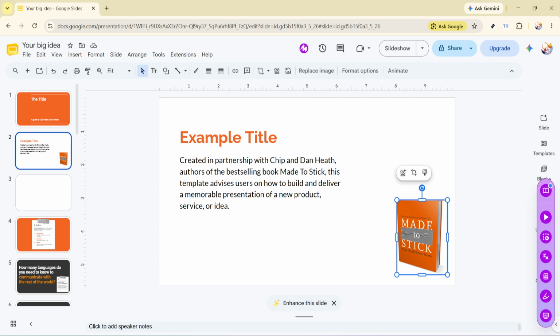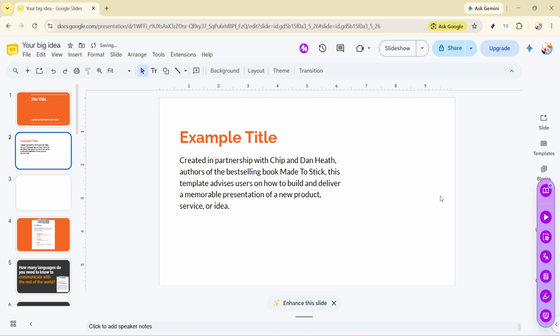Once you've got the object selected with that blue outline showing, press the delete key on your keyboard. You can also use backspace. Both work the same way. The object will disappear from the slide immediately.